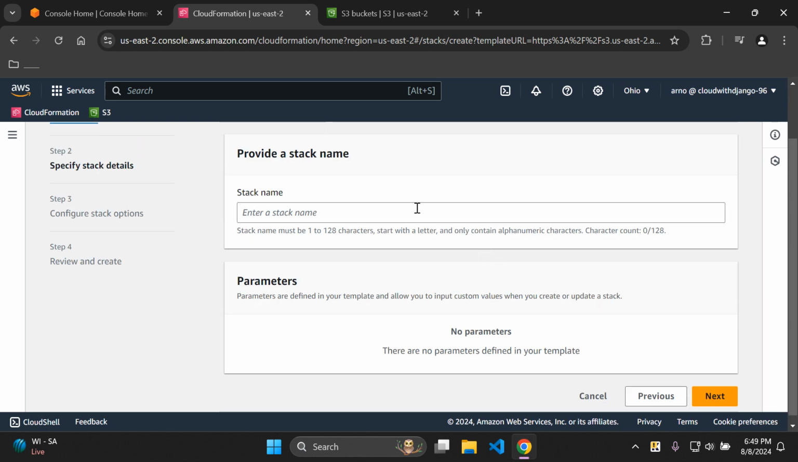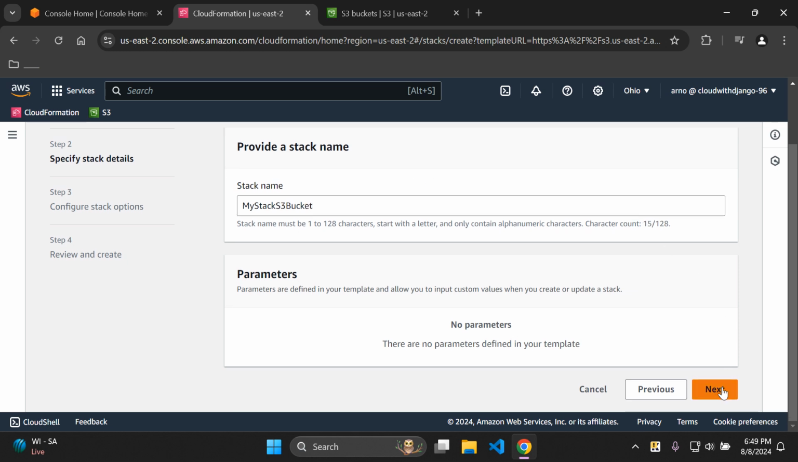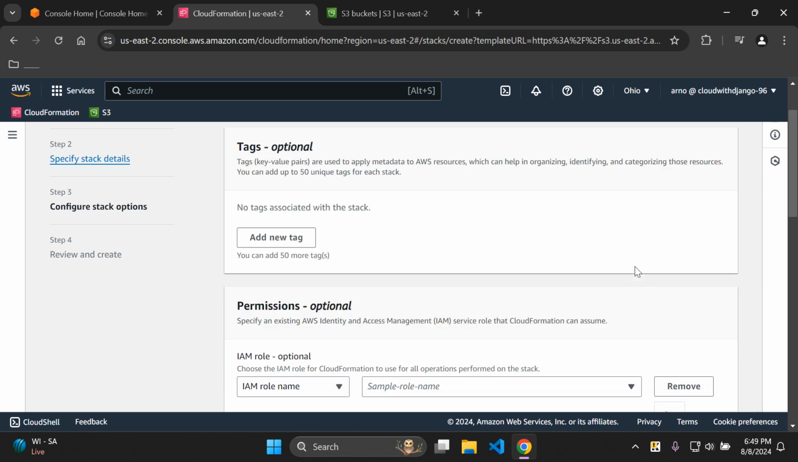You want to give your stack a name. This name here is going to be attached to the S3 bucket that you create. So here I'm just going to say my stack S3 bucket. That's going to be my stack name. Then I can click on next.